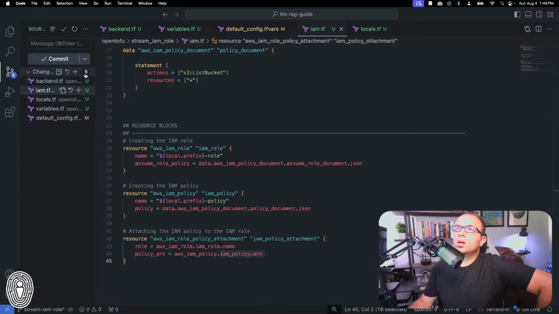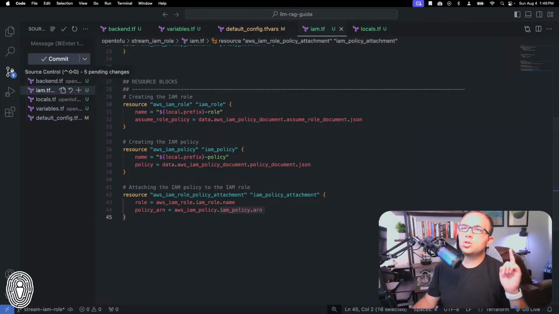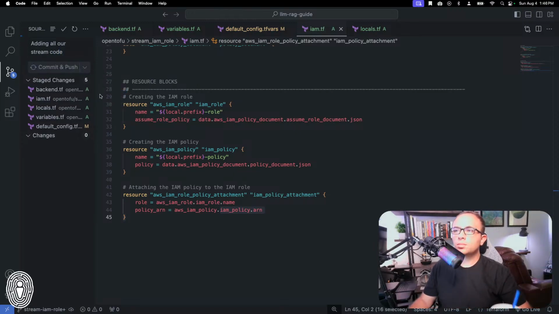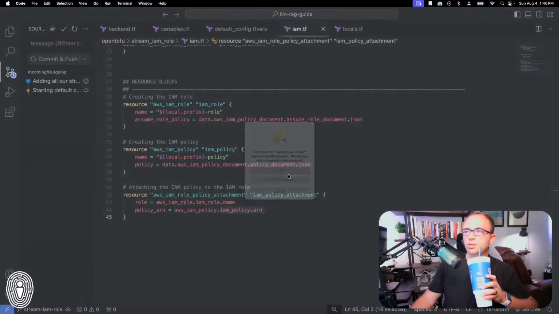So what we're going to do here is recall, we are not working on the main branch. Because we are not working on the main branch, nothing should fire here. So let's go ahead and add all of our code, adding all our stream code. We're actually coming up on the end here already. Yeah, no, that's fine.